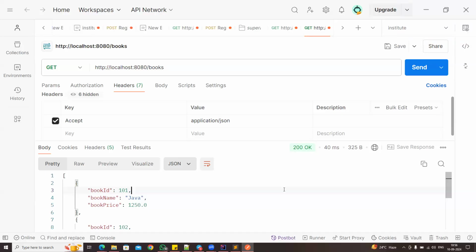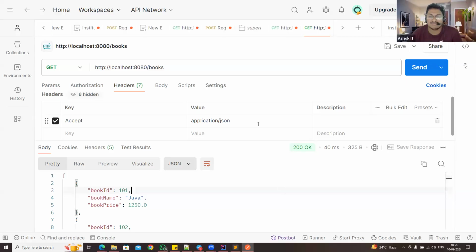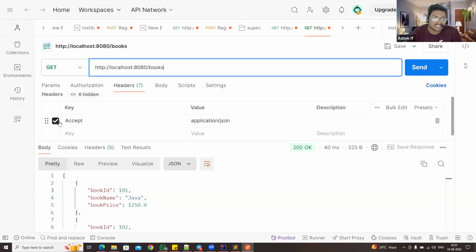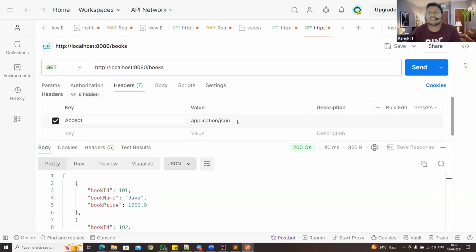Yes, sir. So it is changing the behavior based on the header. The dispatcher servlet is understanding the request completely: what type of request we are sending, to which URL, what header, and what body. If the header contains Accept JSON, it will convert that object into JSON. If Accept is XML, it will convert that object into XML and send XML as the response to the consumer.